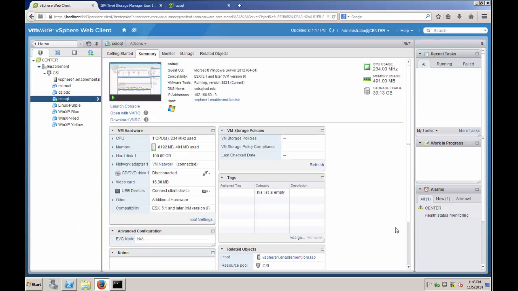Okay, so we are now ready to take a look at the demonstration of the restore. First, let's just take a look at this VMware environment. It's pretty small. I have a small number of virtual machines over here. I only have one running, the CSI SQL, which is the one I'm going to be using for this demonstration.